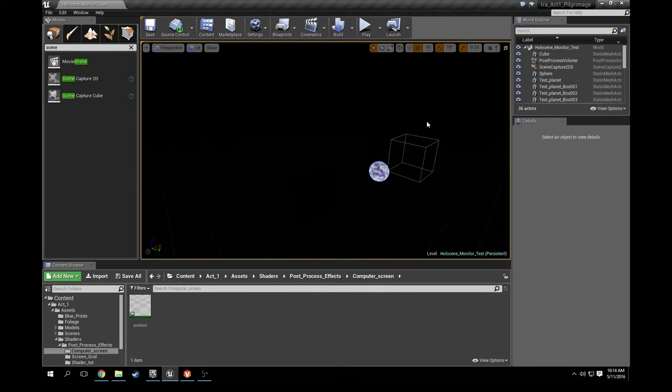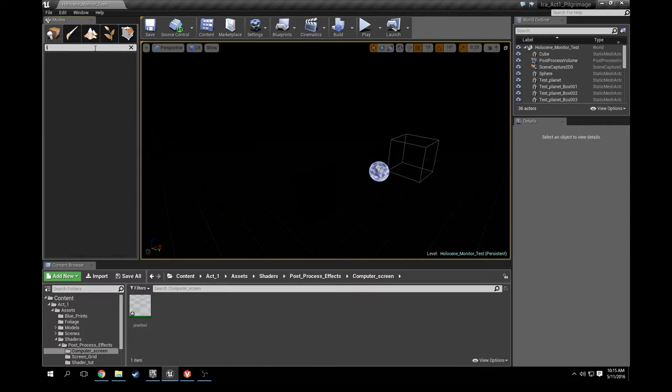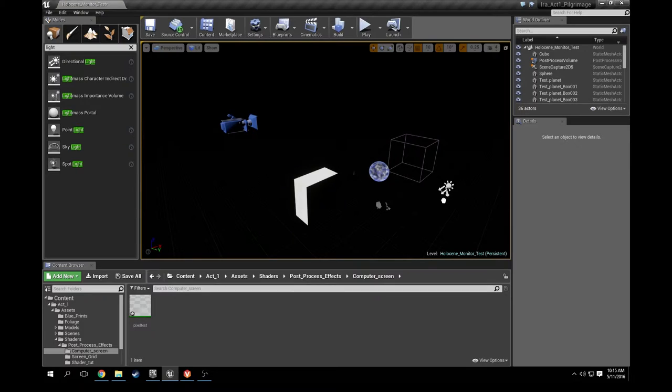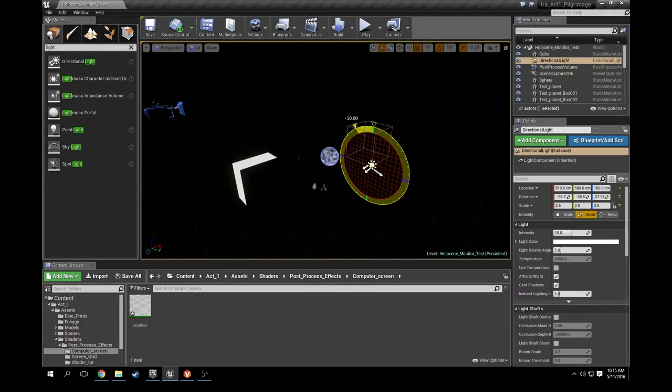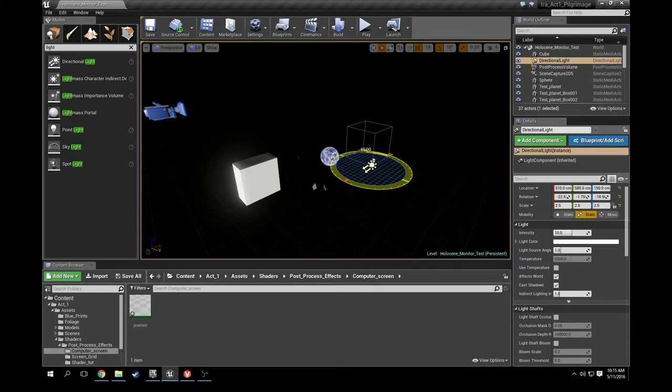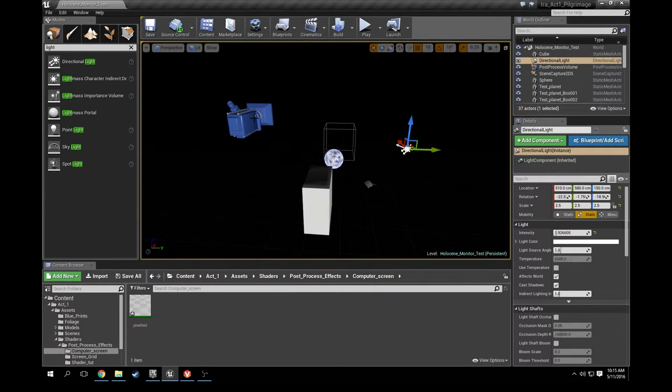Things are a little dark, so real quick, I'm just going to drop in a light. Let's just do a directional light. Then I'm going to press E and position the light so it shows us what we're looking at a little bit better. Okay, so let's set up our scene capture 2D camera.